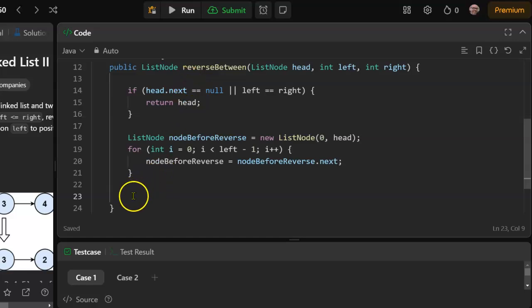So nodeBeforeReverse, we're going to need that later. Next thing we need is the first node to reverse. This is essentially the left pointer. So let's say firstReversed equals, do I still have that? Oh yeah, nodeBeforeReverse.next. Okay. We're also going to need that later.